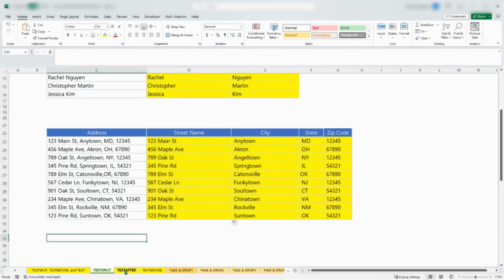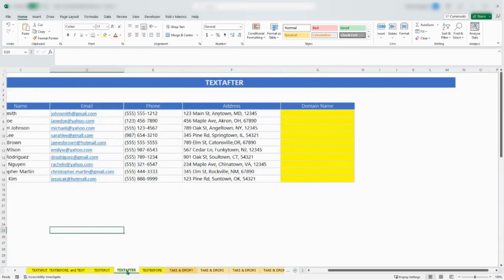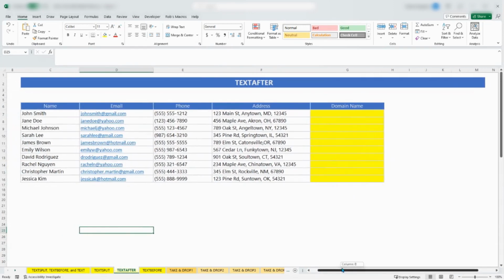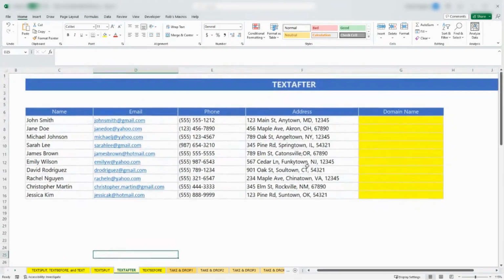Okay, now let's take a look at another example, which is Textafter. In this example, we have a list of emails for certain individuals. And our task here is to extract the domain name from the email. The domain name is the text that comes after the @ sign. So how do we do this? Using Textafter. We are trying to extract any text that is after the @ sign.